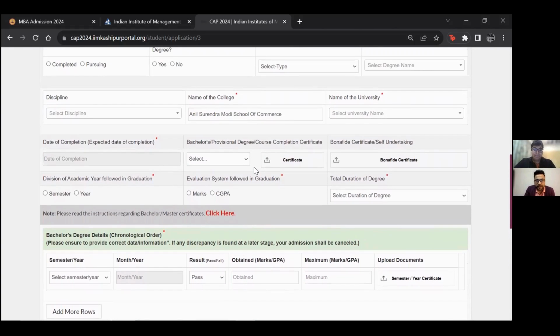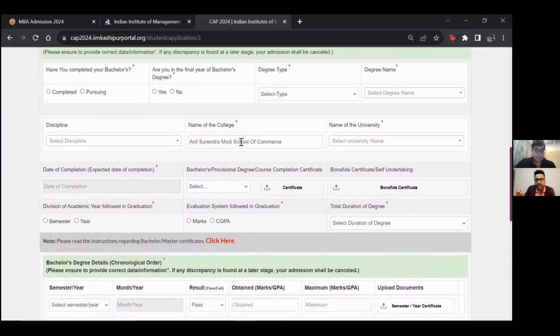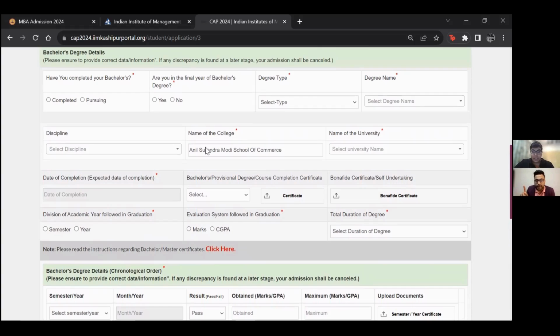It's mentioned bachelor's or provisional degree or course completion certificate. So you must have either bachelor's or provisional or course completion. What if somebody does not have it? Let's say somebody is preparing. Then they will click on pursuing. Keshav, if you could click on pursuing.